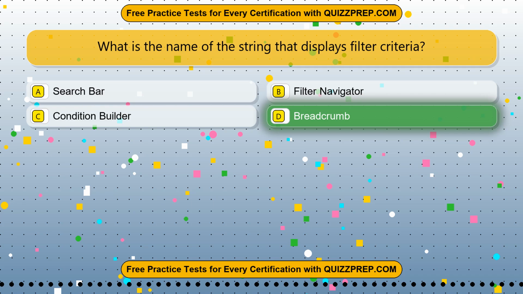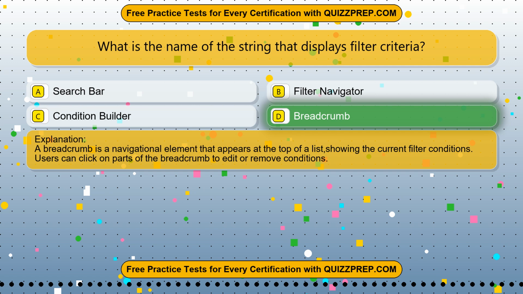The correct answer is option D, breadcrumb. A breadcrumb is a navigational element that appears at the top of a list, showing the current filter conditions. Users can click on parts of the breadcrumb to edit or remove conditions.